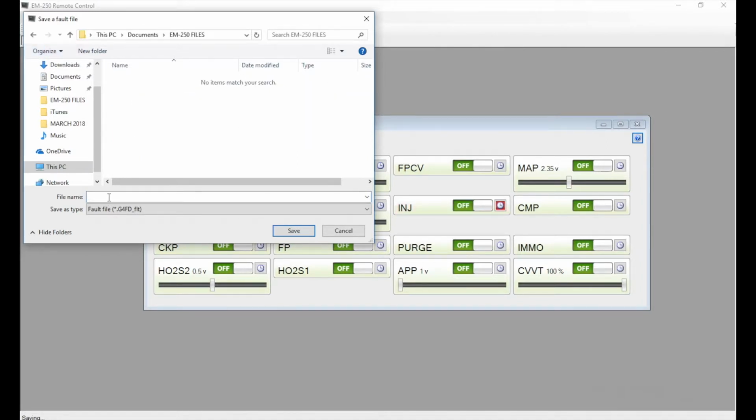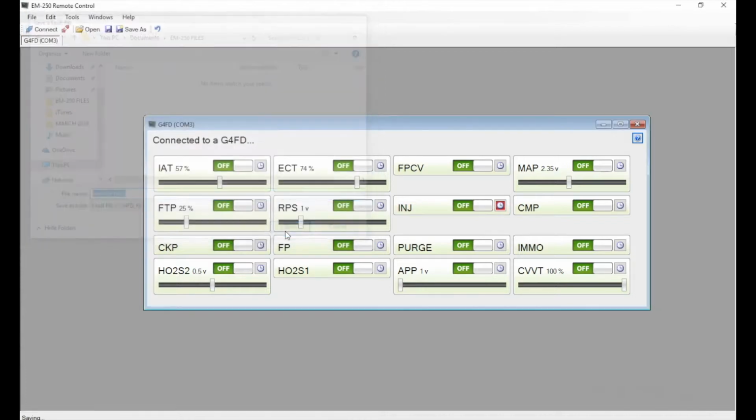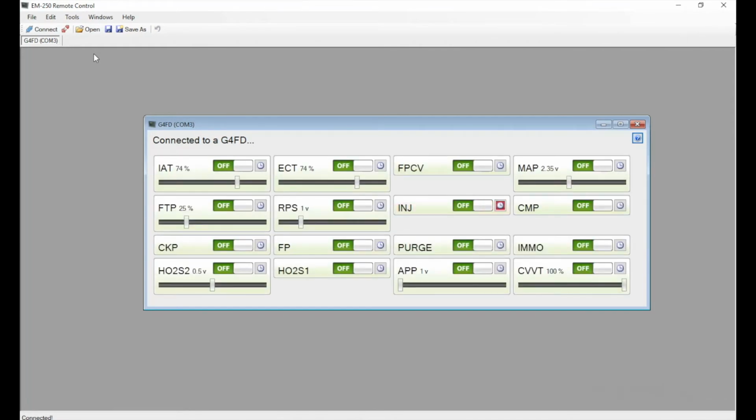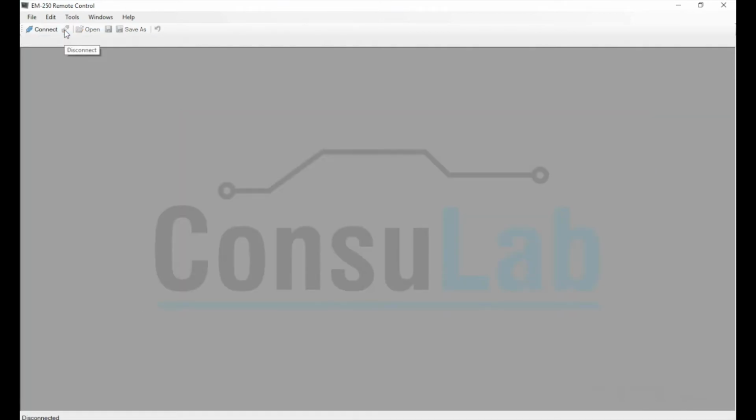Just create a folder, click on Save As, name it. In this case, we're going to say Injector Miss. We're going to save it, and then pretend it's the end of the day. We're going to go up to Tools and Reset to Defaults, which basically erases any fault that's in that software program right now, so that the next instructor gets a clean engine bench. Then we just disconnect.